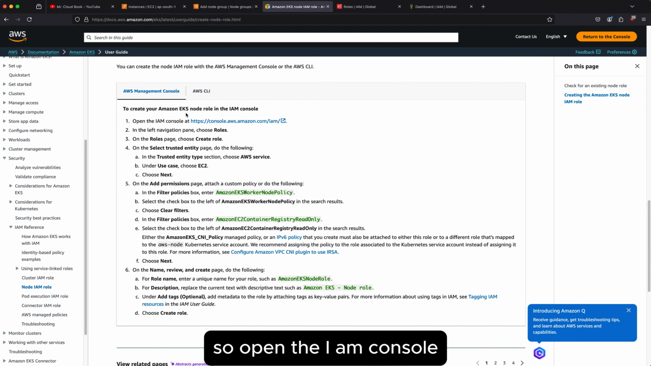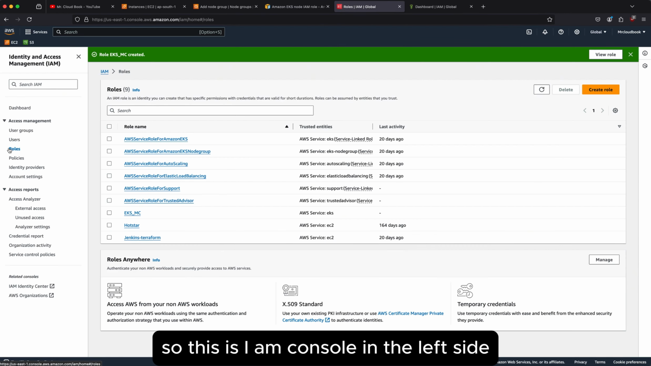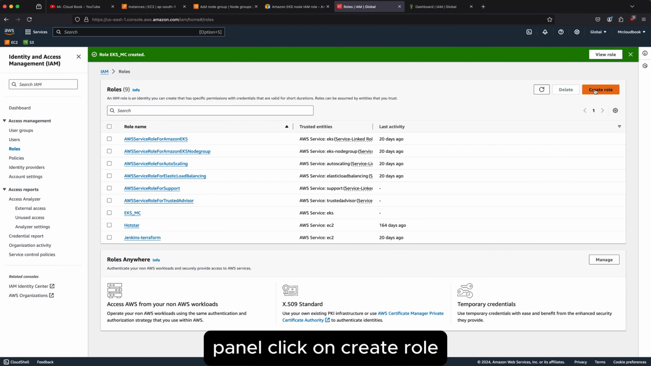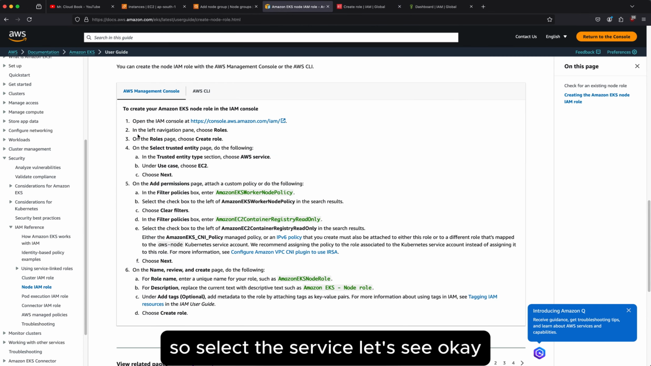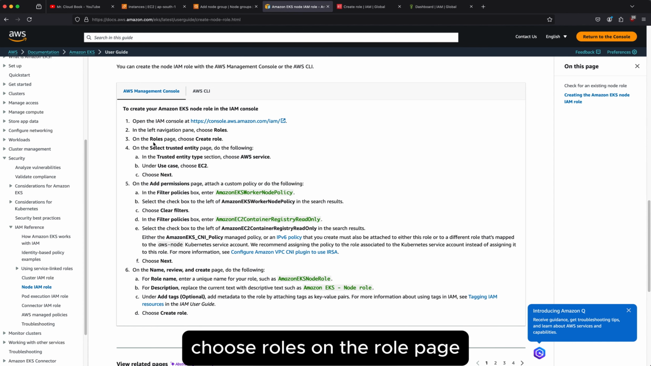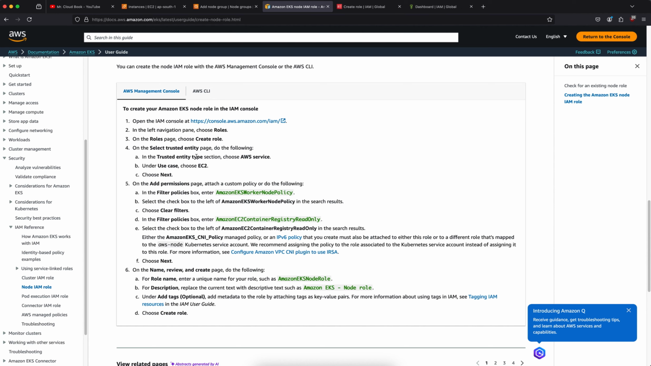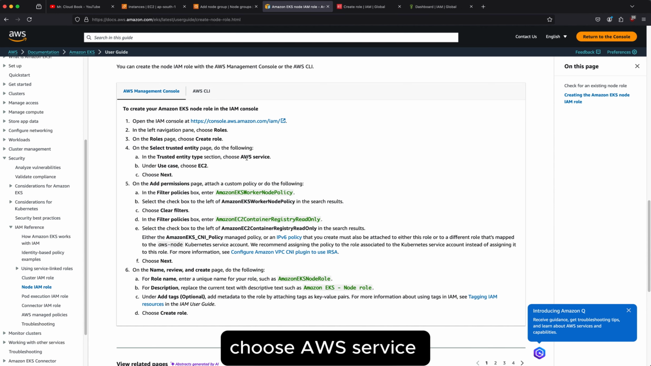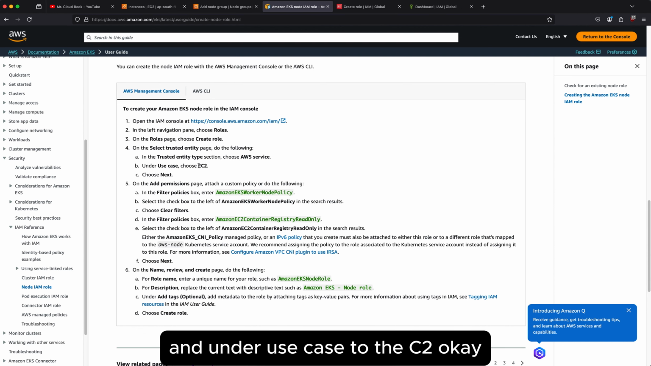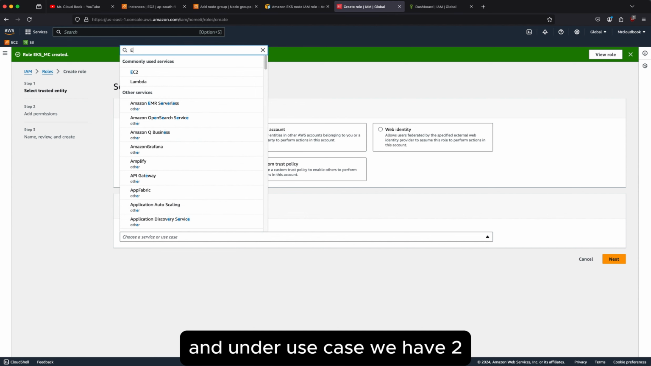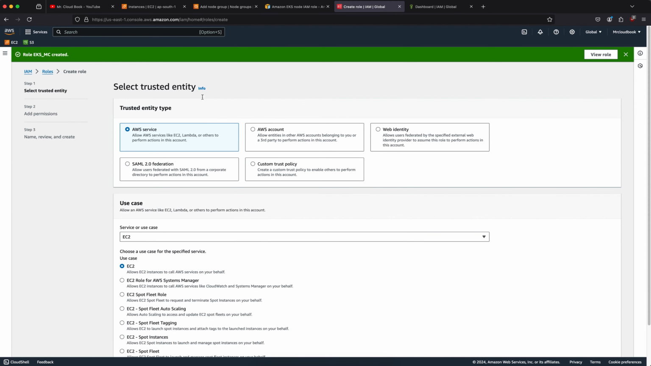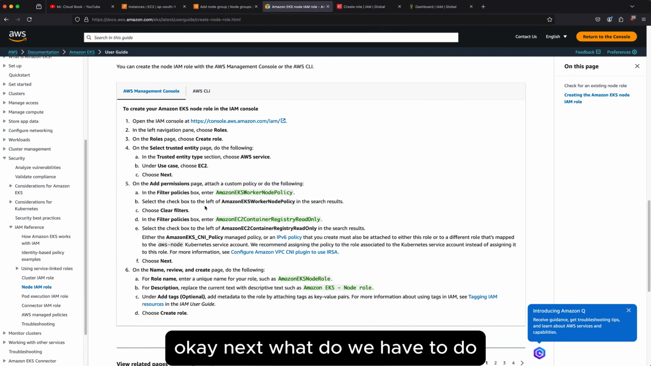So open the IAM console. This is the IAM console. In the left side panel, click on roles, create a role. In the left side navigation panel, choose roles. On the roles page, create role. On the select trusted entity page, in the trusted entity type selection, choose AWS service, and under use case, choose EC2. So we select AWS service, and under use case, we search for EC2. This is done. Next, what do we have to do?